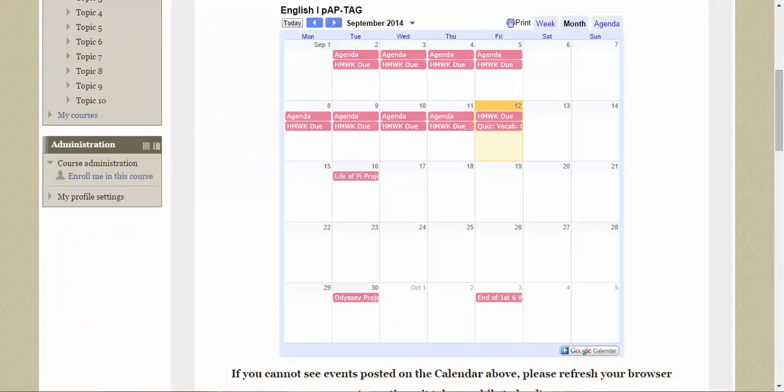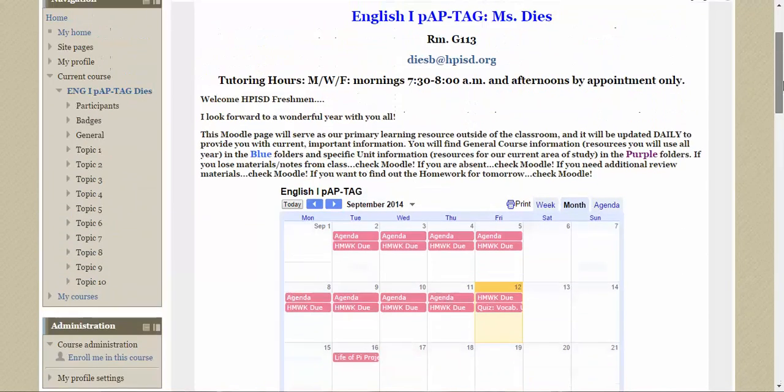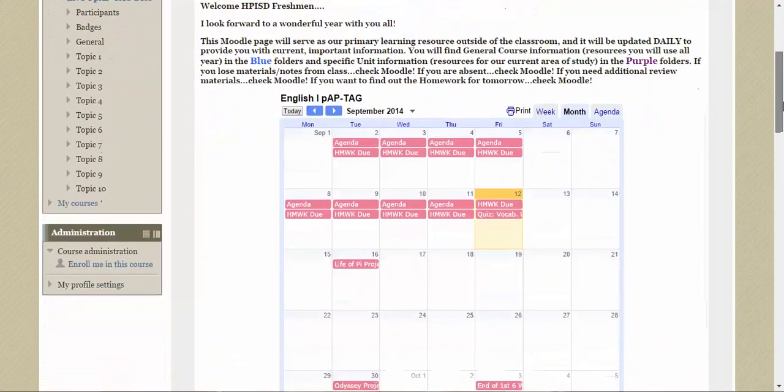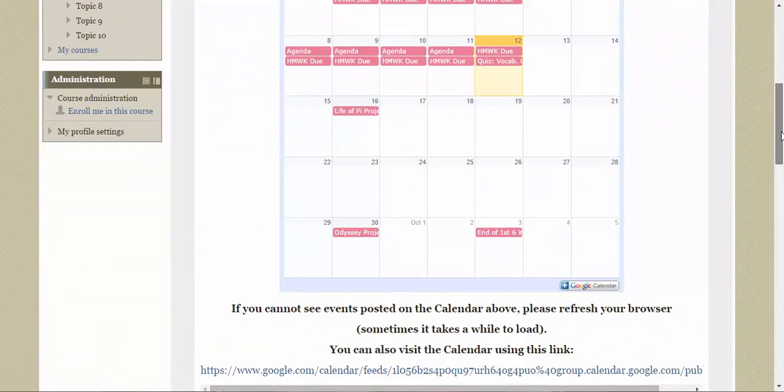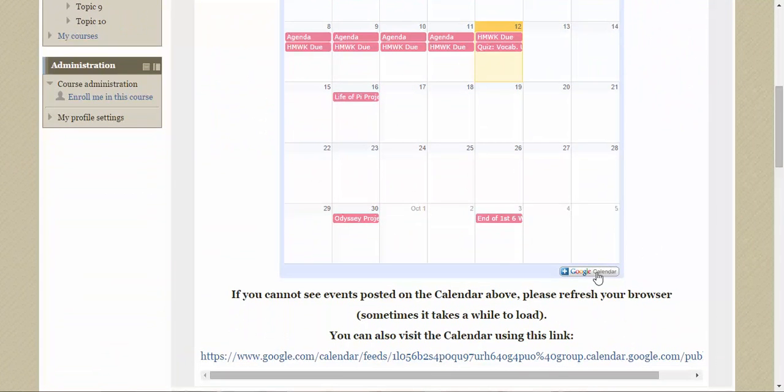Suppose your teacher has a Moodle calendar embedded on their class. There is an easy way to add a calendar. This happens to be English Pre-AP with Miss Dees. You'll see that her calendar displays on her Moodle page, and there is a little plus Google Calendar, which means add a Google Calendar to yours.